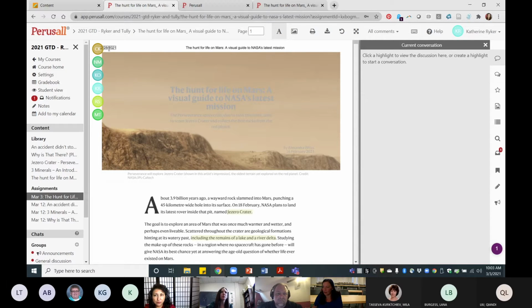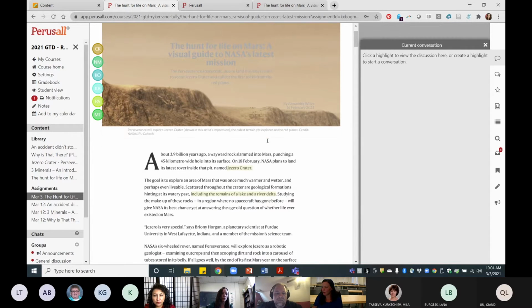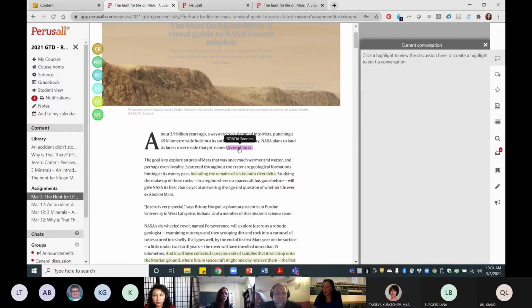You can see that I downloaded this article on the 28th for posting. The colors got a little bit washed out, but as we scroll through, you'll see some people who have started highlighting. So Rhonda highlighted the name of the Jezero crater. Oh yeah, I didn't even know that crater had a name. And wait, it included the remains of a lake and a river delta. I didn't even know there was water on Mars. And you can see there's other people logged on here. I can turn it on so that these are anonymous.